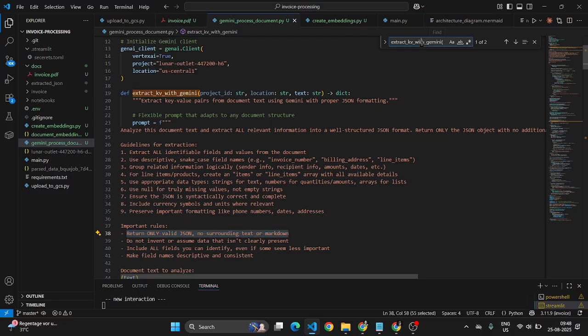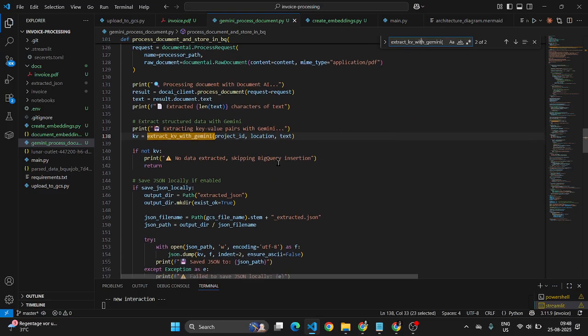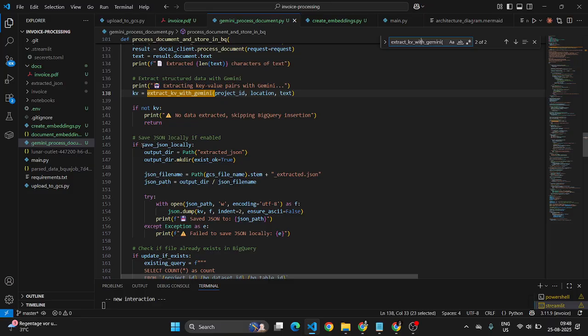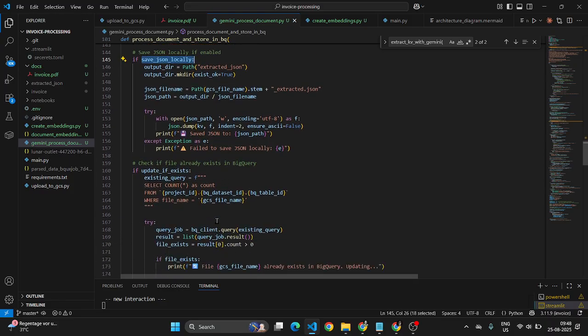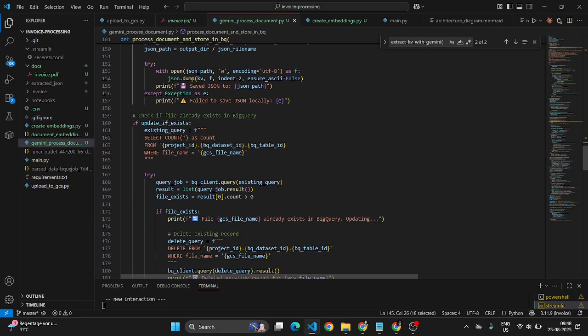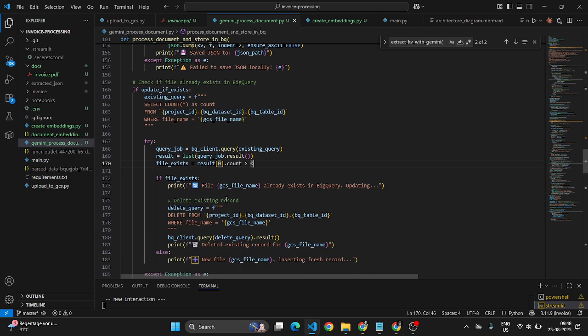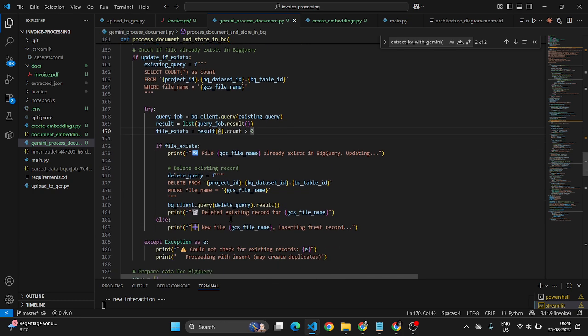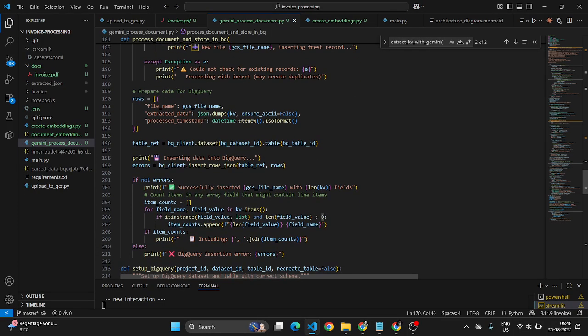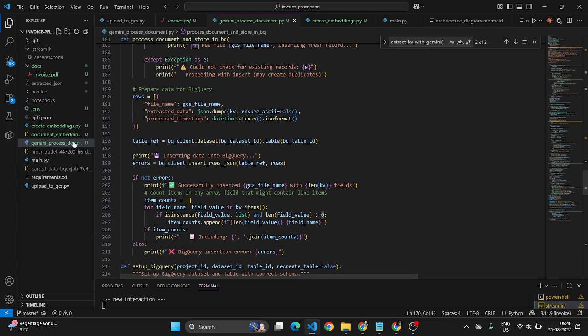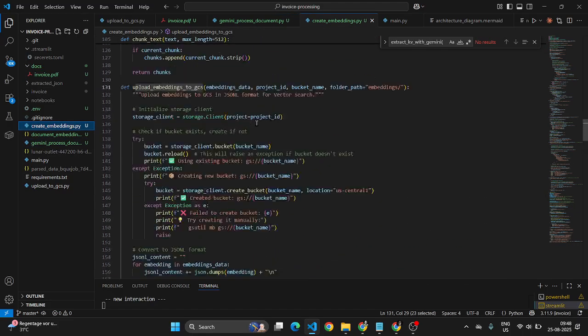And once it returns all the fields, I first save the JSON locally in the extracted JSON folder, and then I query the BigQuery client and push or upload the file into BigQuery. This was this much, and then the next part is creating the embedding file.